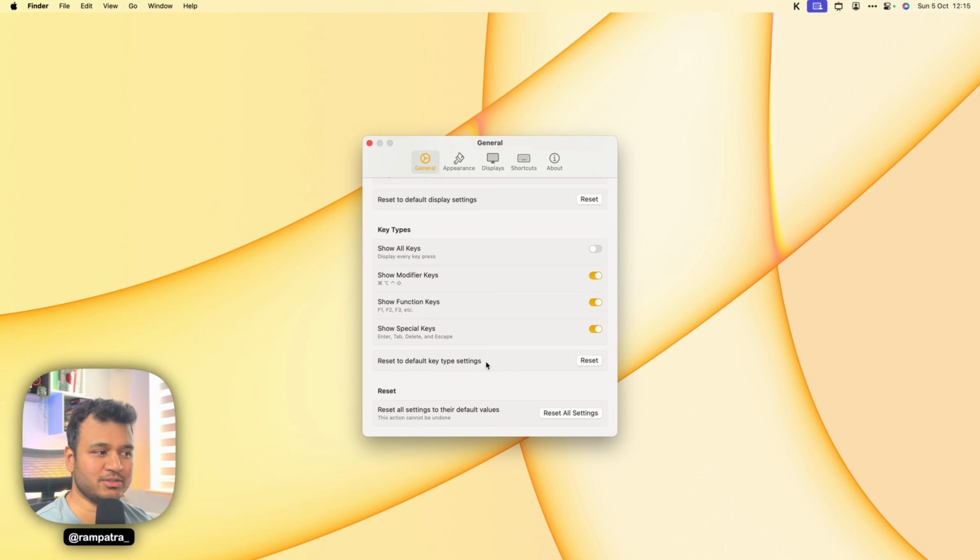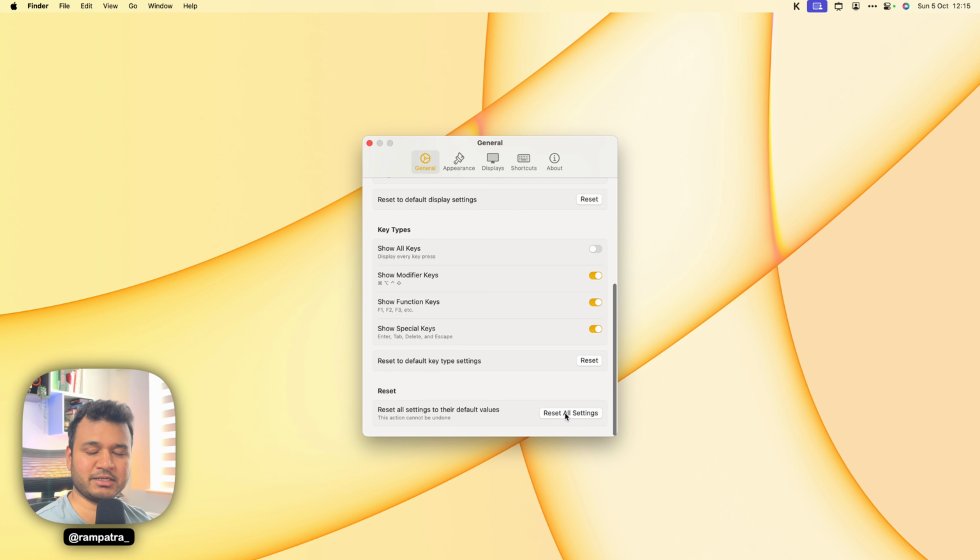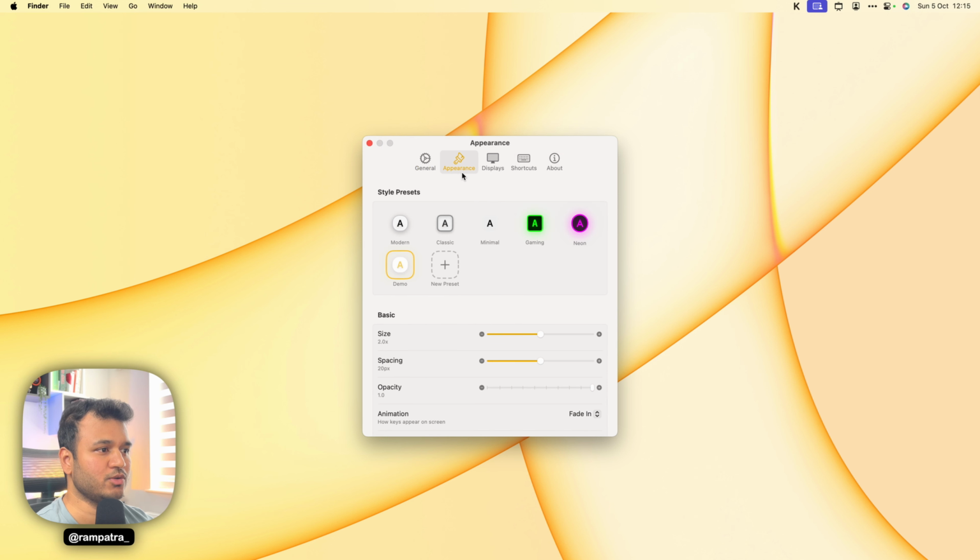Before going to the next section, you must have noticed these reset buttons under each section. So that lets you reset the settings for that particular section. You also have the reset all settings button that will reset everything. Let's go to the appearance tab now.